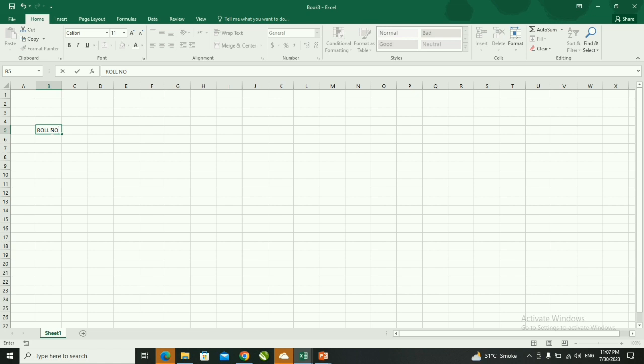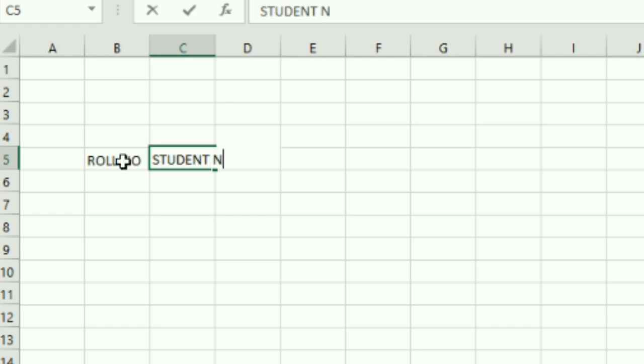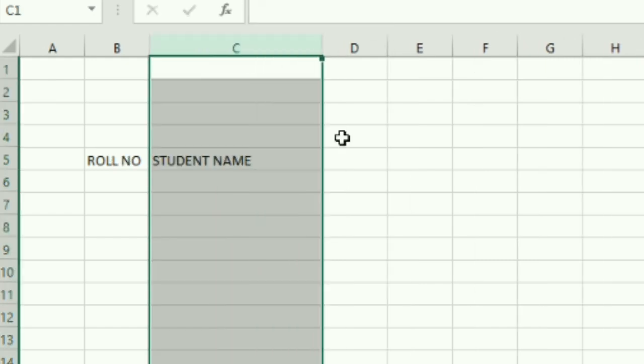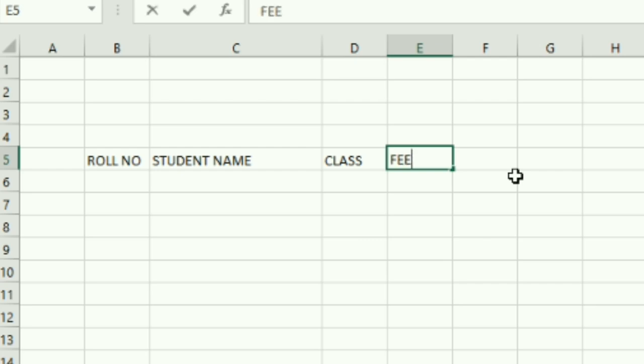In today's lecture, I am going to teach you about making data entry software. So let's start. First of all, we need to enter some data, like roll number, student name, class, and fee. Then enter your records.